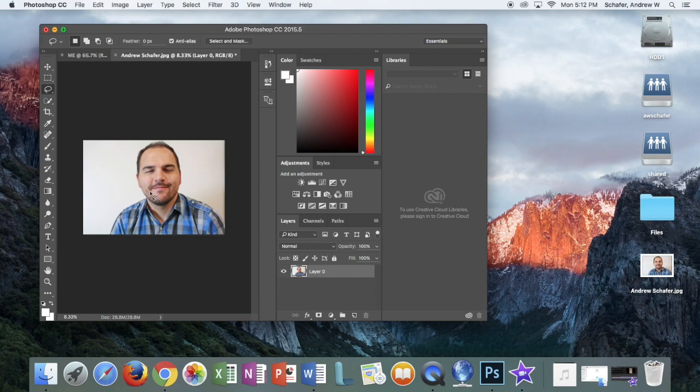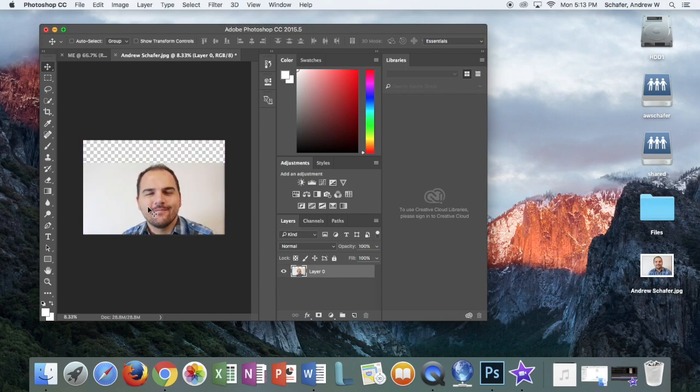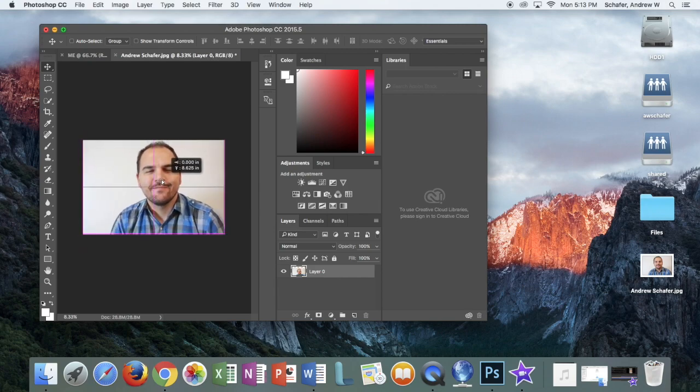The other thing you want to do is another shortcut that you should know, the letter V. It allows you to move whatever it is you want to move, whatever's selected.